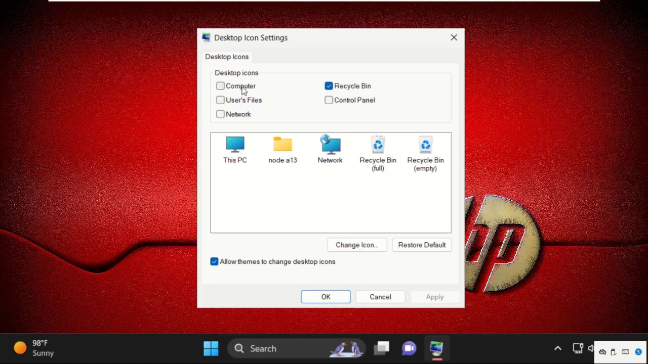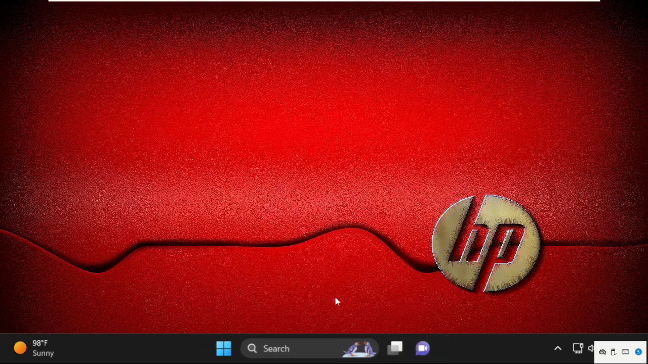So simply I wanted file explorer, then control panel, and recycle bin. So I wanted these three icons on my desktop. So simply click on apply and then OK. So still it's not showing.